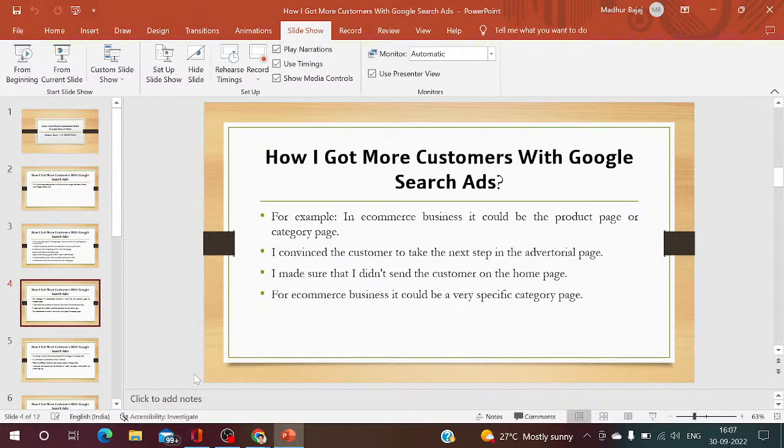Then I made sure that I didn't send the customer to the home page. Ideally, if you are into B2B business or B2C business, or in an e-commerce business, it could be a very specific category page. So you have to send customers to your category page. That is very important. I hope this is clear.